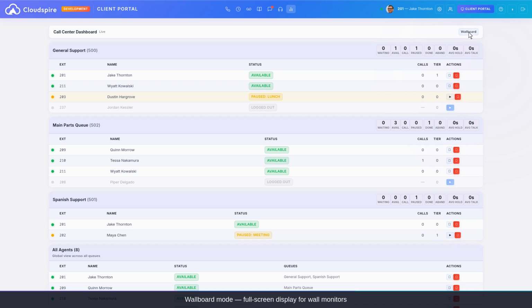That's your Supervisor Dashboard, a complete live overview of your call center.